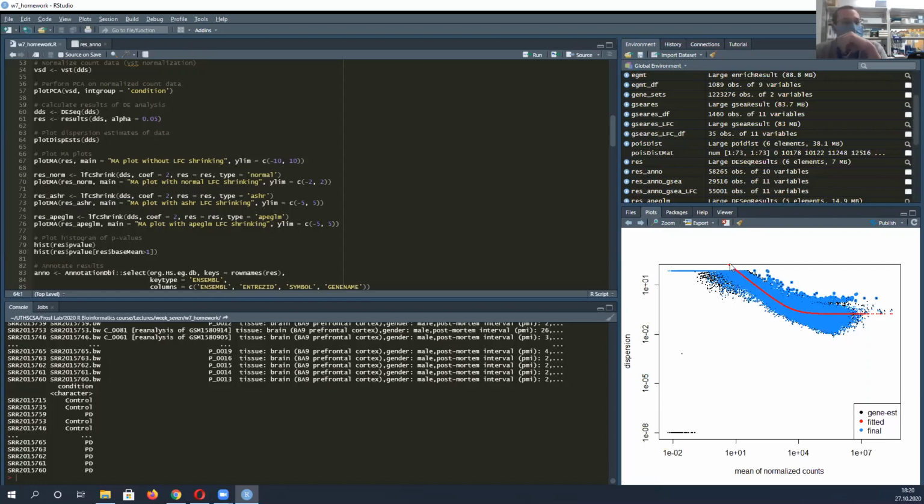But basically this red line is kind of where the fitted data falls, and for reasons that I cannot explain to you, this is the shape you're looking for. That it kind of flattens off, that the dispersion, which is not exactly variance but a sort of measure of variability, flattens off as you increase the mean of normalized counts.